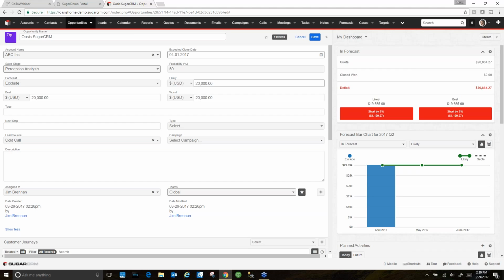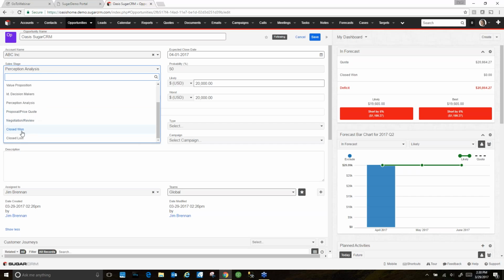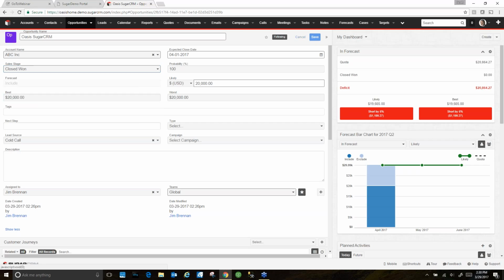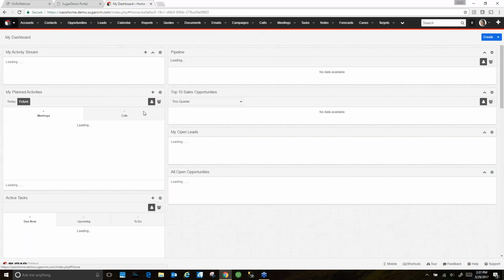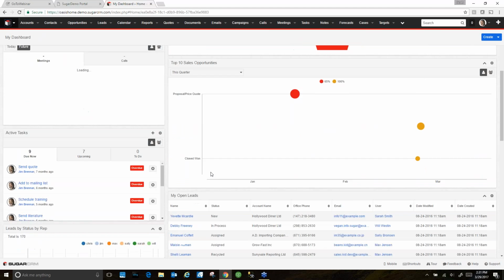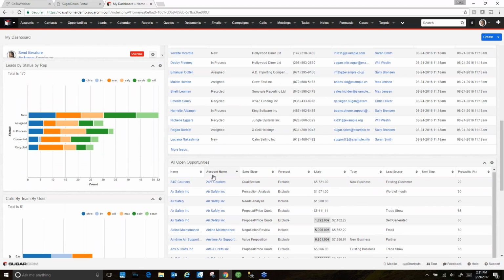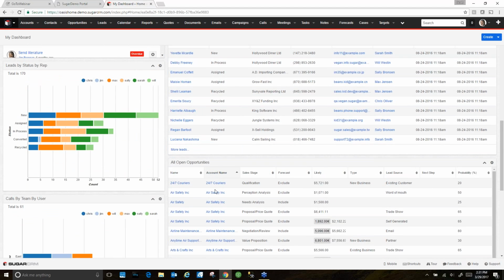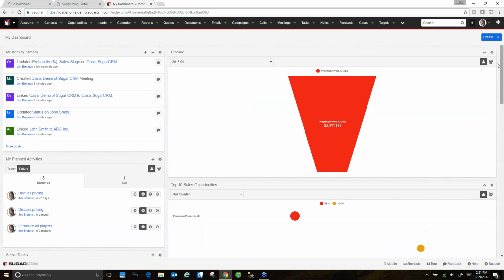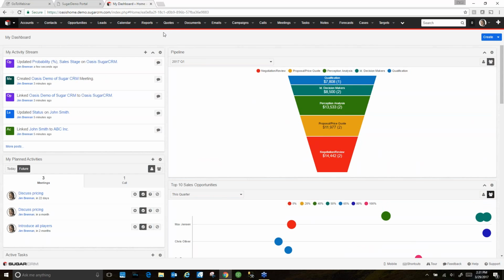And we did a demo. They liked the demo. They're ready to close the deal. So what we're going to do is just set the sales stage to closed won. We'll hit save. And then it will remove that deal from the pipeline. And if I come back down here, I can see that that opportunity is no longer existing in my opportunity list view. So again, that's sort of the lead to closed won opportunity process.